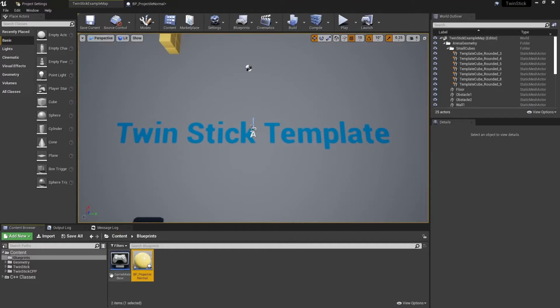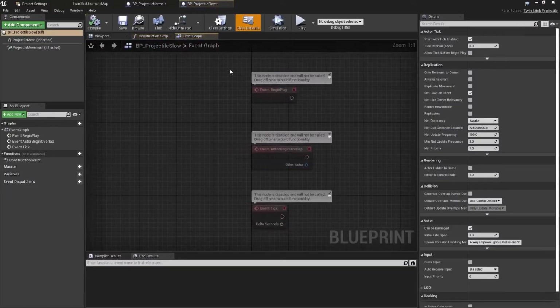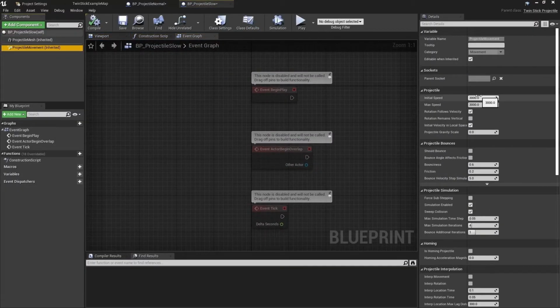Then back in the blueprints folder, I'm going to press Control W on the projectile that we already have, and I'm going to rename this one, just changing normal to slow. Whilst I'm here, I'll do the same again and rename the next one to fast. Okay, so we now have a slow, normal, and fast projectile. And of course, the main changes are in the slow and the fast. I personally find this easier to do in the full editor, so I'm going to open the full blueprint editor. For the slow projectile, I'll put the speed down to maybe half.